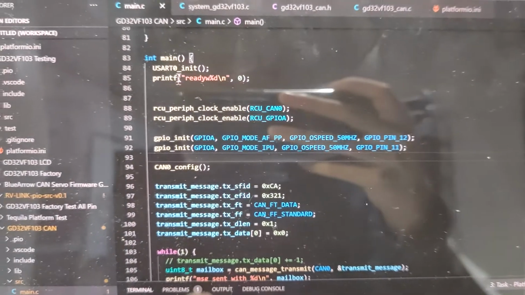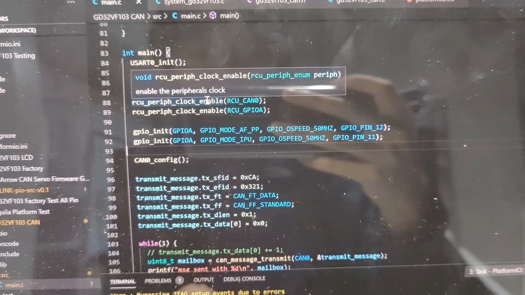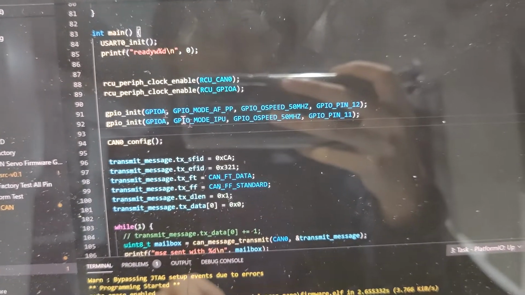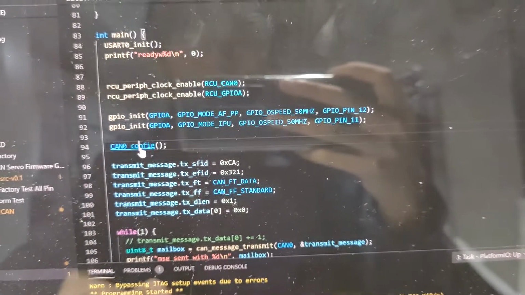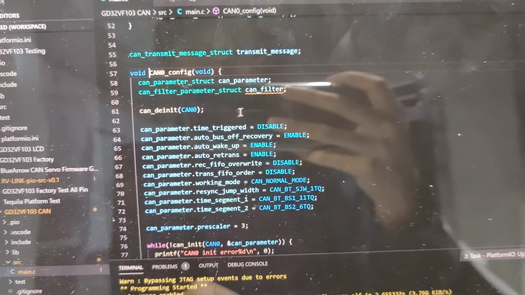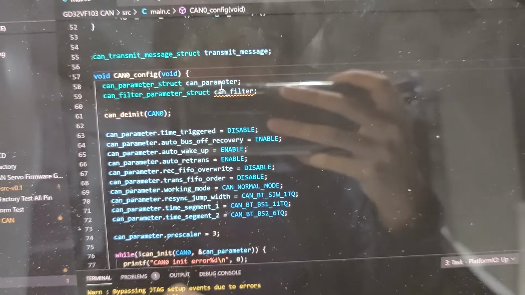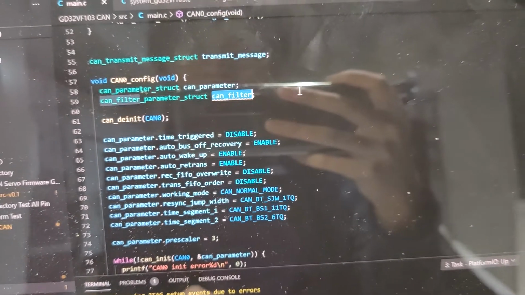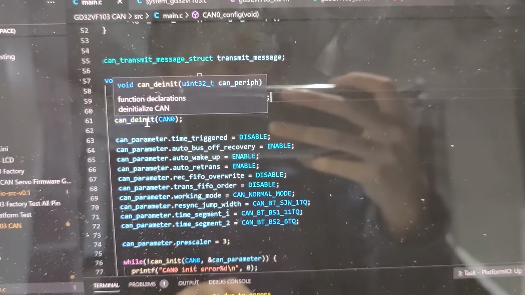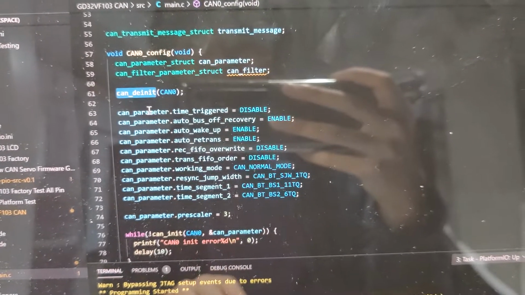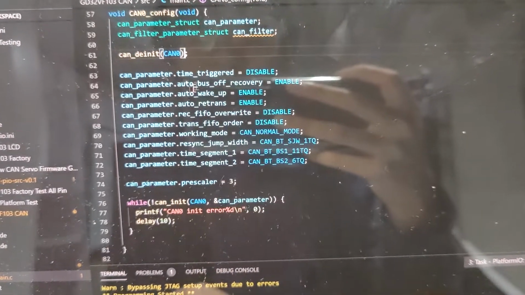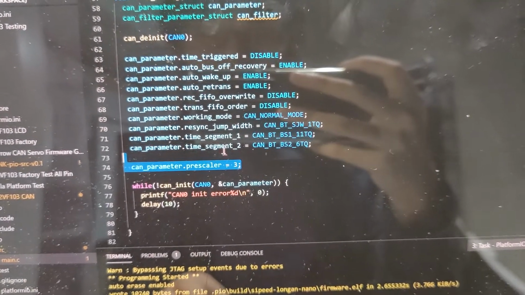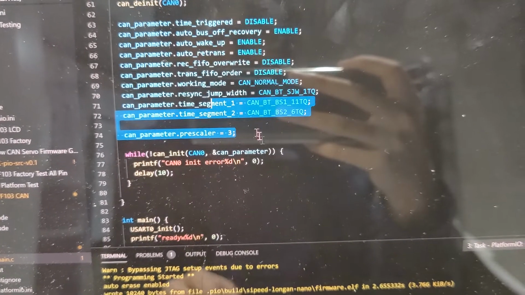So the logic is, first we enable the RCU clock for CAN 0 and GPIOA, and then initialize the pin, and here we configure the CAN configuration. We have two parameters, the CAN parameter and CAN filter. We are not using the CAN filter now. And first we initialize the CAN 0 and then set all these settings. The important ones are these three.